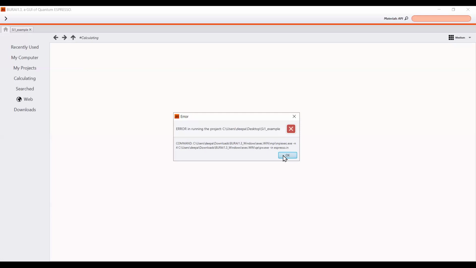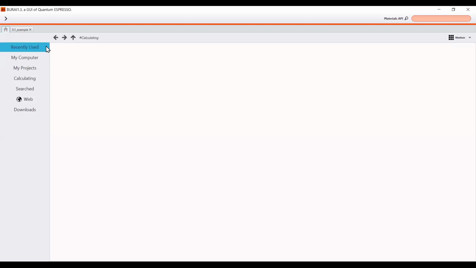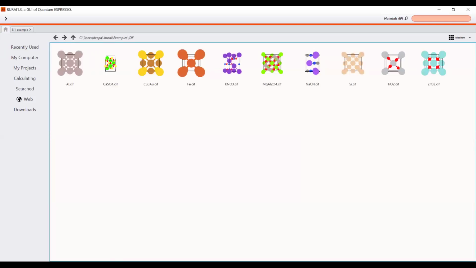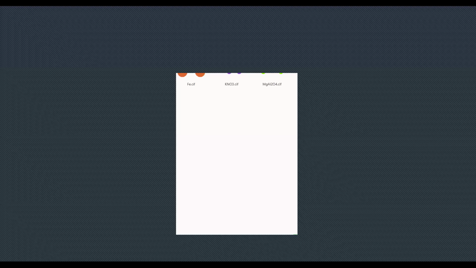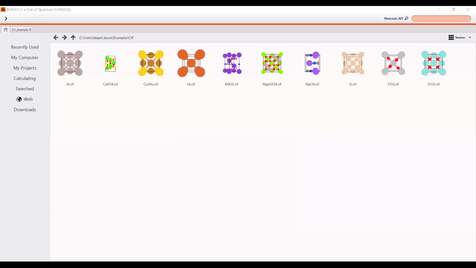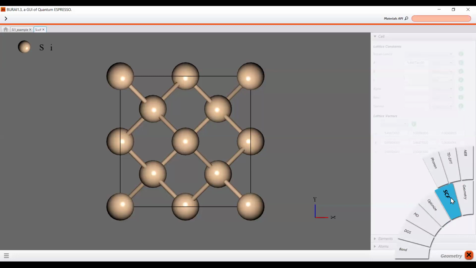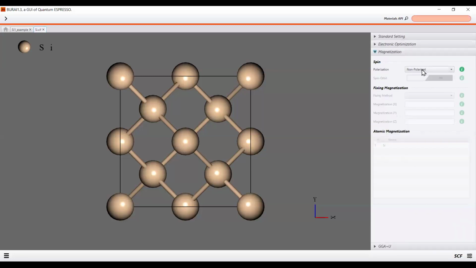What is the error? Previously, I got this type of error. Okay, just see the crash file. What is written here? It is written that constraint atomic magnetization requires nspin 2 or 4. It means I have put the magnetization value and I have to see. Non-polarization, okay.